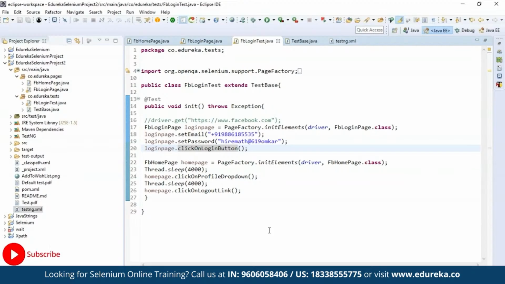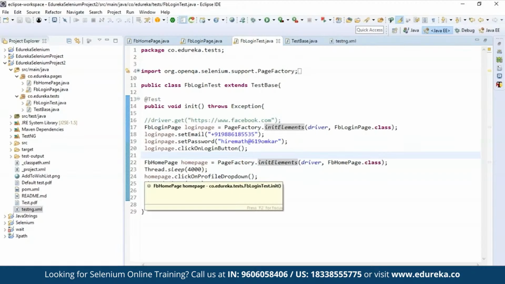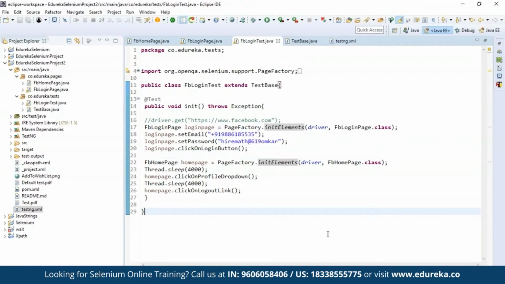Okay. Not only that, I'm also doing one more thing over here: I'm creating an object of the home page, passing the parameters as my driver and the home page, that is FBHomePage.class. From that, I'm performing two actions: I want to click on the profile drop down and I want to hit the logout link. So basically I'm performing five actions here. One is passing the values for my email ID and password and hitting the login button using the FB login page. And using the home page, I'm clicking on the drop down and clicking on the logout button.